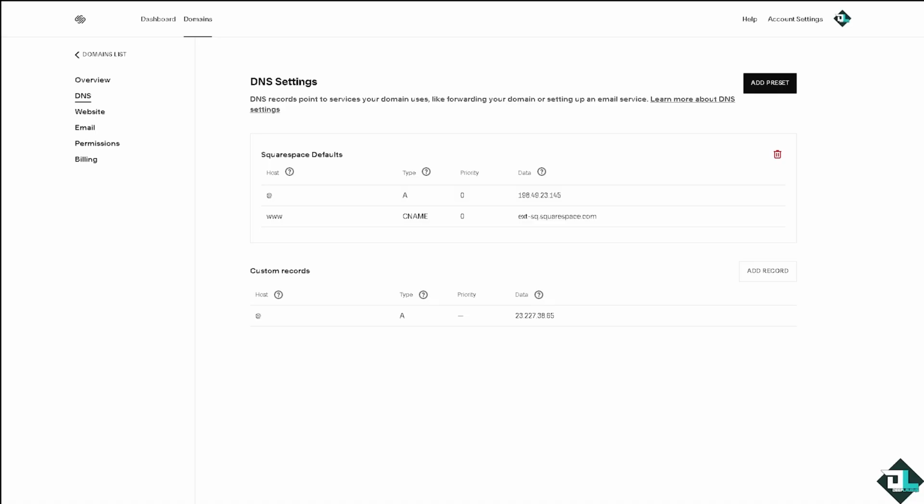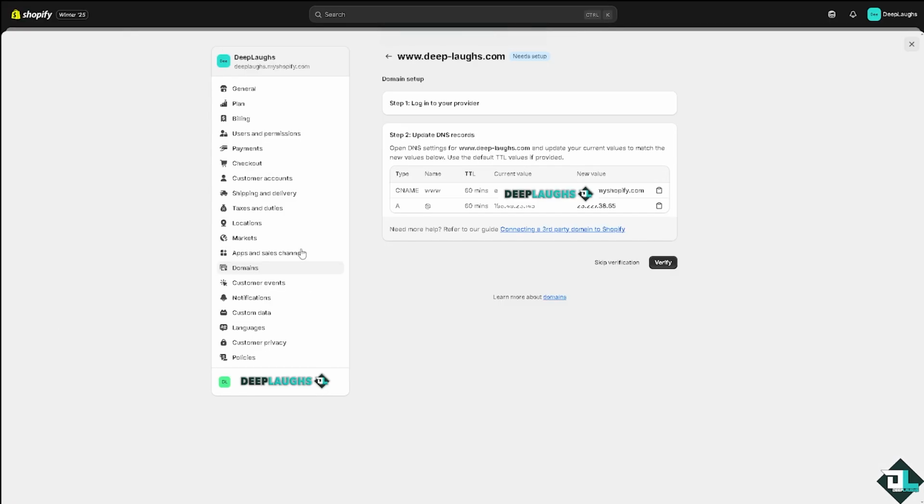Okay, so if you encounter an error like that, you might want to make the A record first. So go back again to Shopify and then copy this. For the A, the type is A. Value is going to be this. This is going to be the value, and click this copy right here.